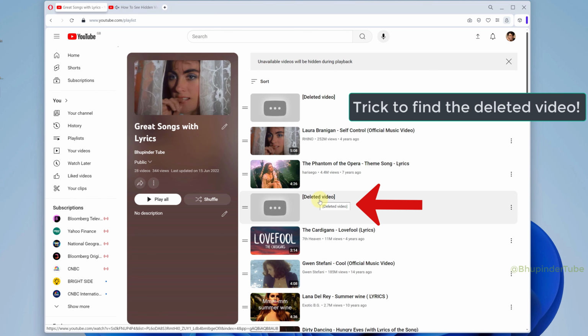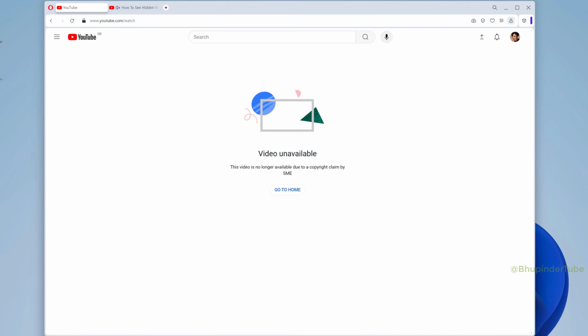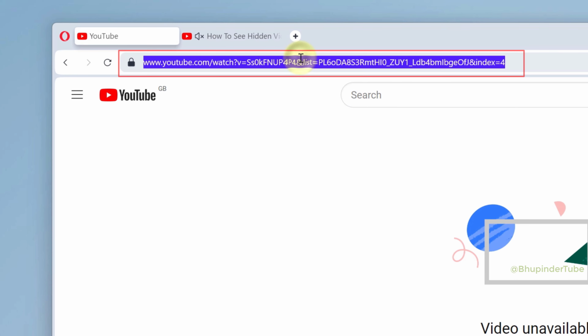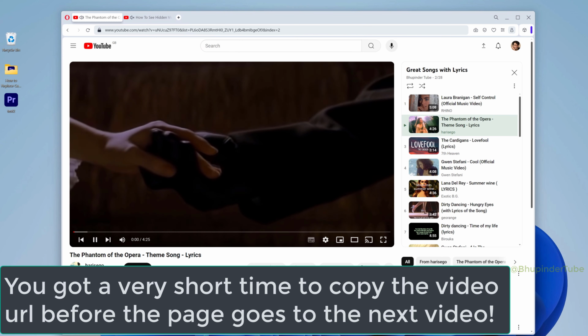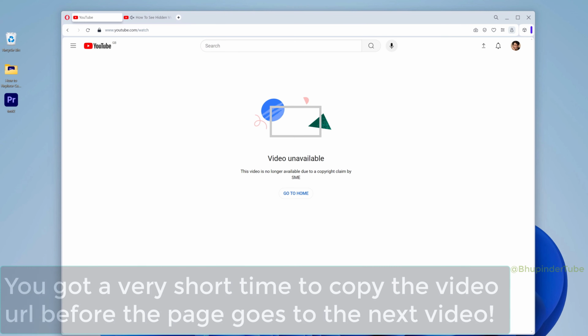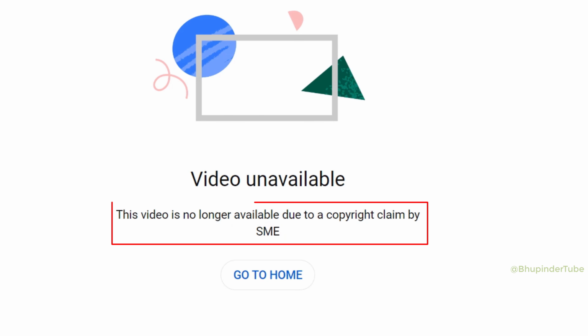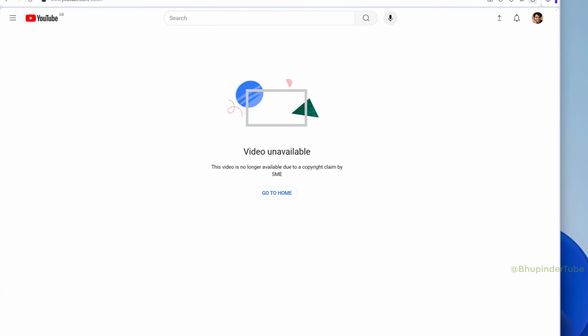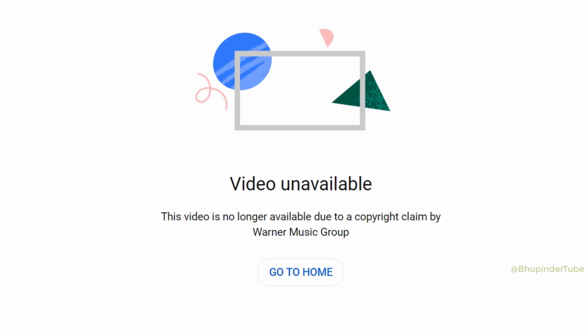All you got to do is to select the deleted video and very quickly go to the video's URL and copy it. And very quickly this page disappears. Now if I go back and pause, you could see why that video was deleted. And it's because of a copyright claim by SME. It can be many other claims or reasons.